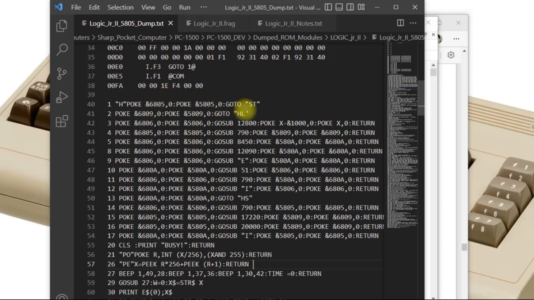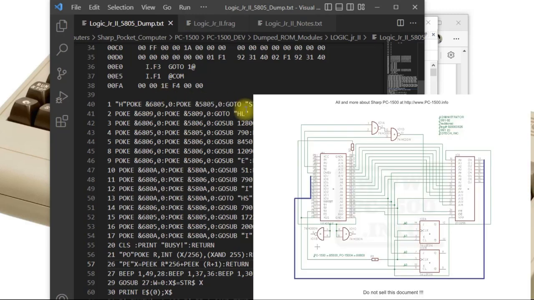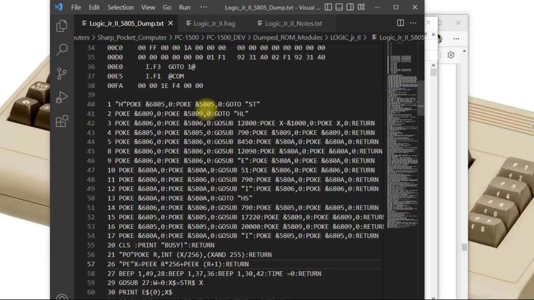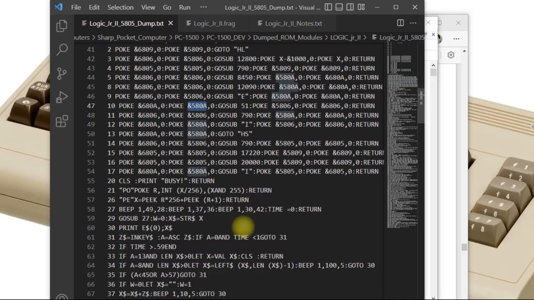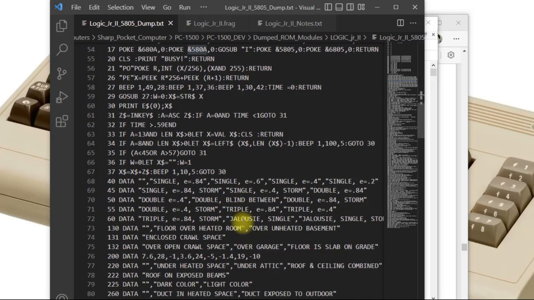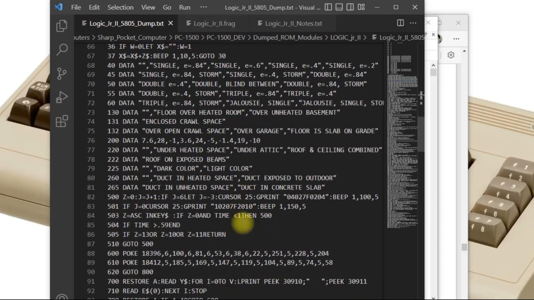And when I saw all these pokes here, well, I remembered that web page from PC1500.info, which talked about the bank switching. So for the PC-1500, we're interested in this 5800 address range, and there are 4 separate addresses in that range here: 5805, 5809, 5806, and 580A. So we have a 4 bank ROM. We've got 4 16K banks of BASIC code that make up this ROM to do HVAC related calculations.